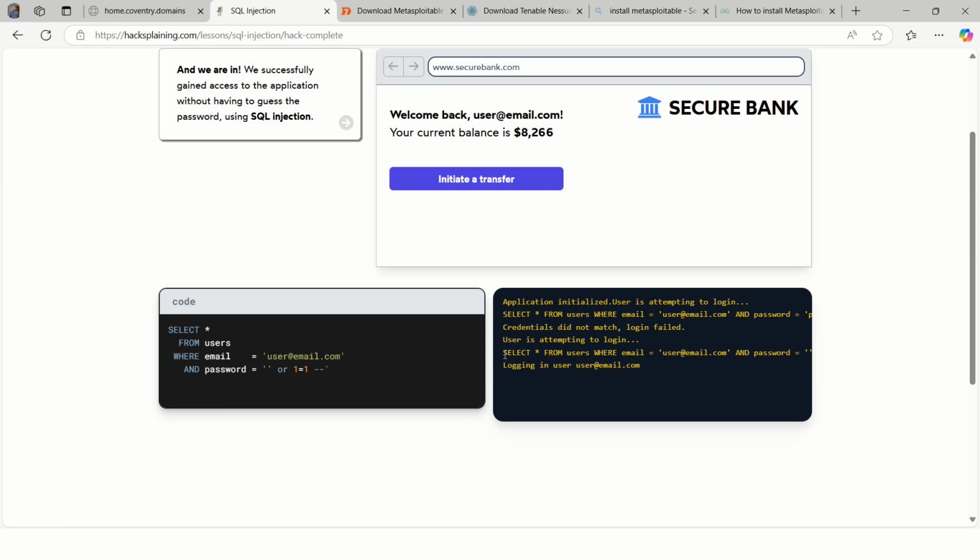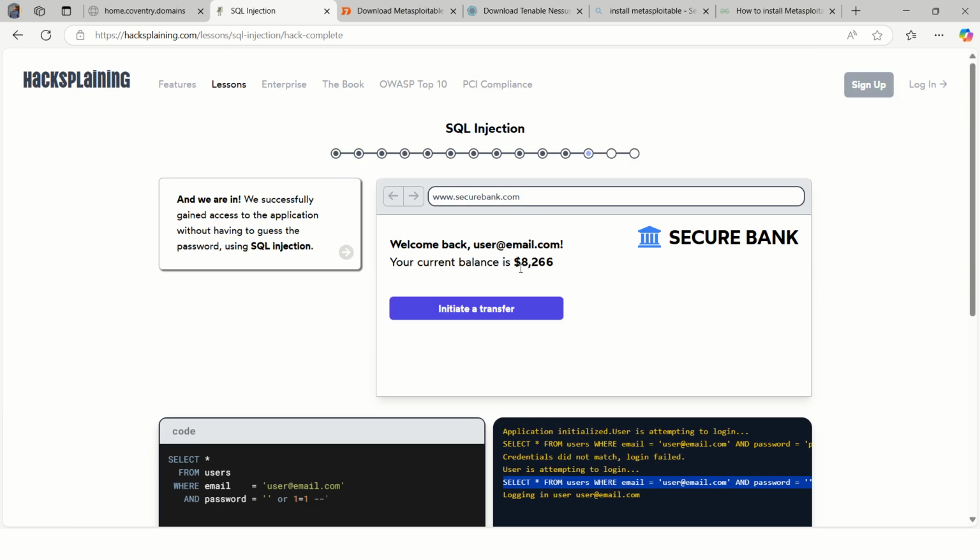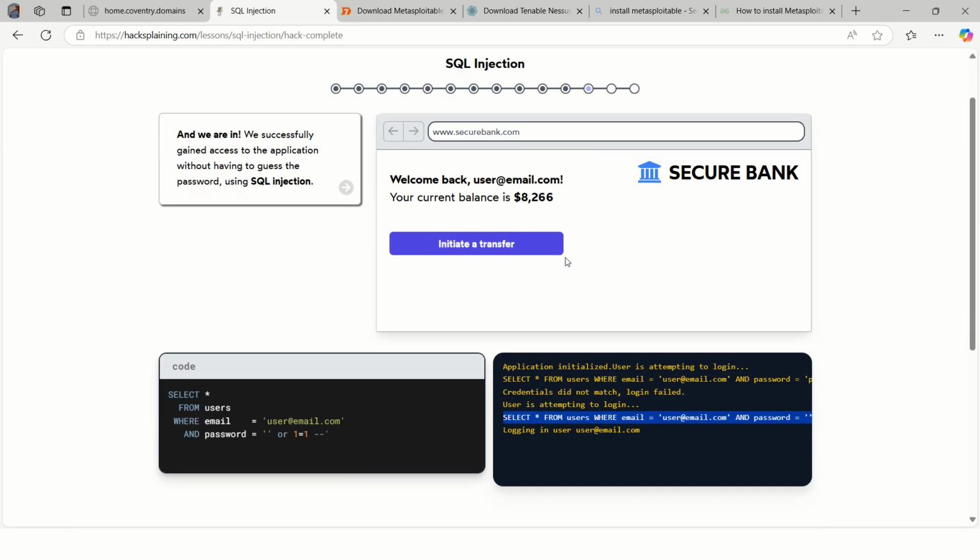The query that gets generated is select star from users where email is user@email.com and the password is some empty string. But what has happened? The rest of the SQL query has been thrown away, but surprisingly, I got logged in. So I'm able to go ahead and initiate some transfer. This is happening because of the SQL injection vulnerability that is on this application.